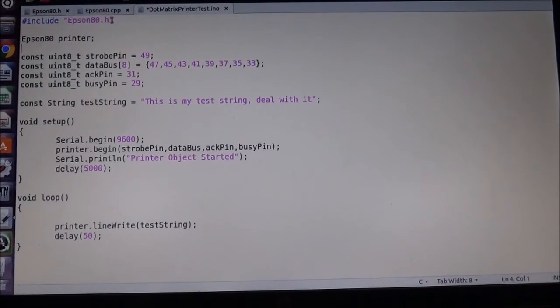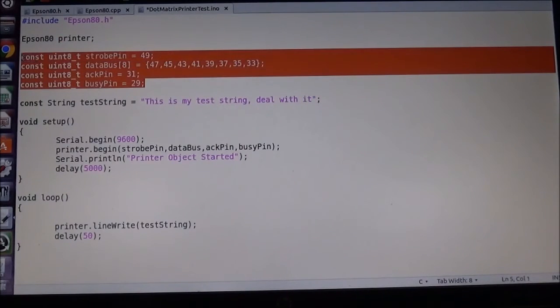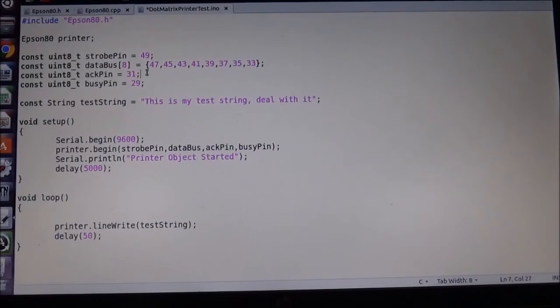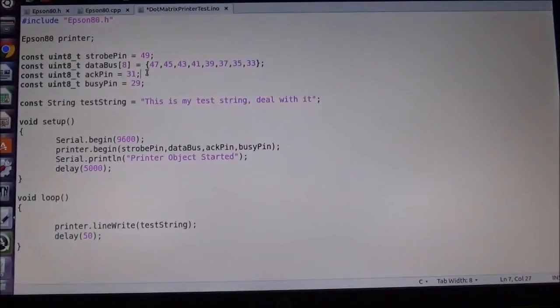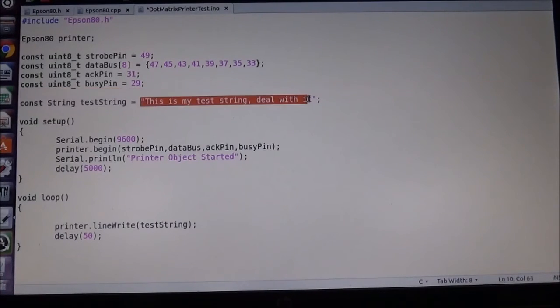Here's an example of how this library could be used. Epson80.h is included. We then make the printer, Epson80 printer class. So we make an instance of the Epson80 and we call it printer. Then here we have the pin definitions, which you have to take into account from that table we had earlier and from the interface itself. So which pins match up to which ones. Then we create this test string. This is my test string, deal with it. And this is of the string class.